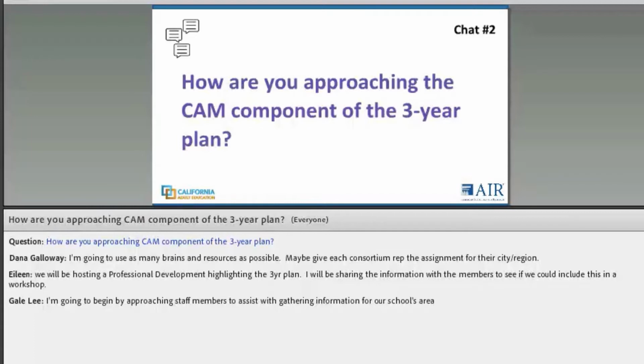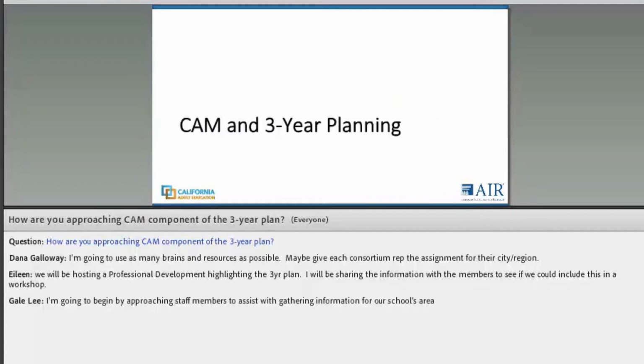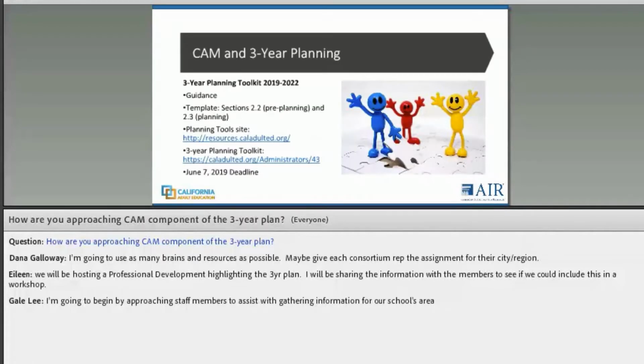So as I said, I wanted to give you an overview of community asset mapping, but really to start making strong, direct connections to the work that you're doing with your 3-year planning. And so that's what we're going to move into now.